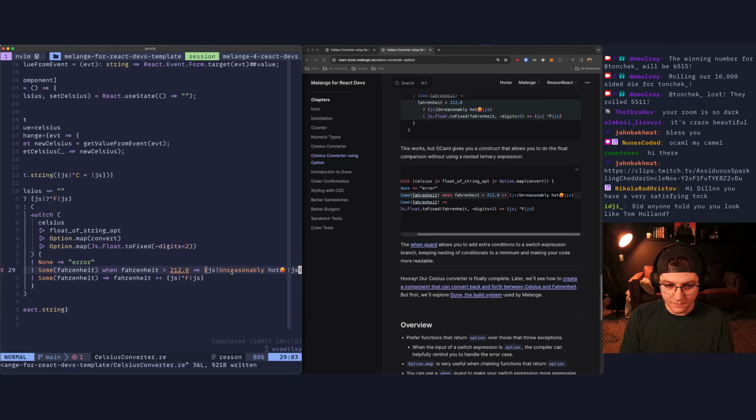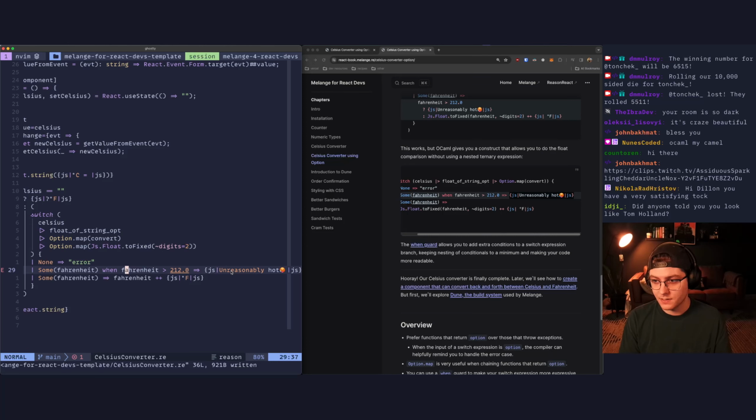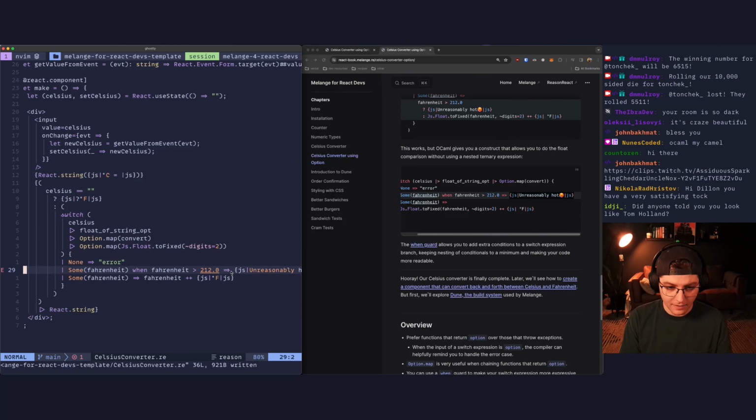So this is part of the beauty of pattern matching, and stuff like this is exactly why I love working in languages that have pattern matching.